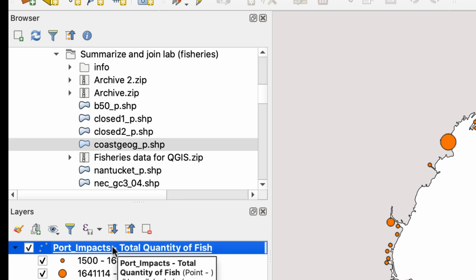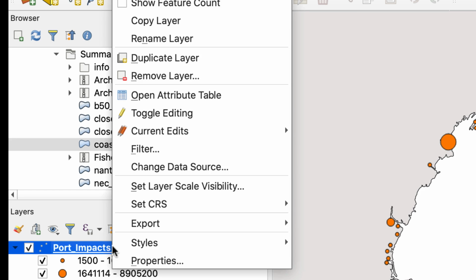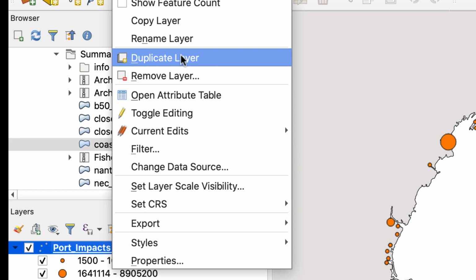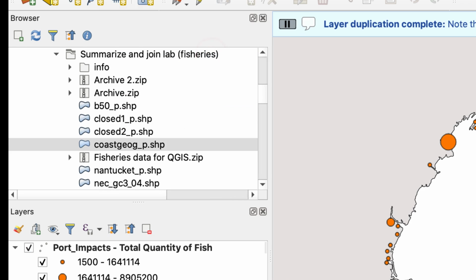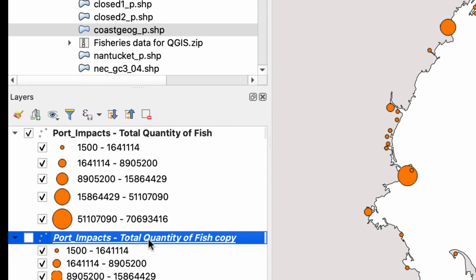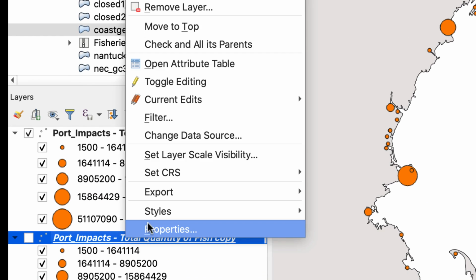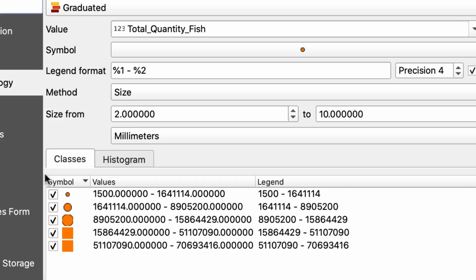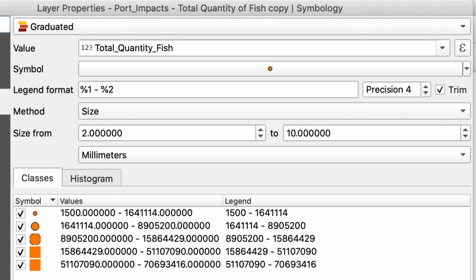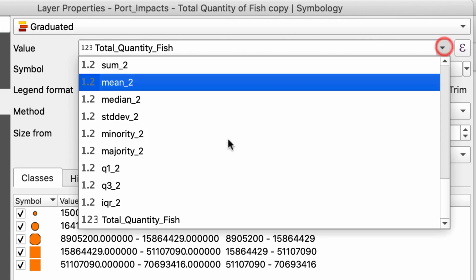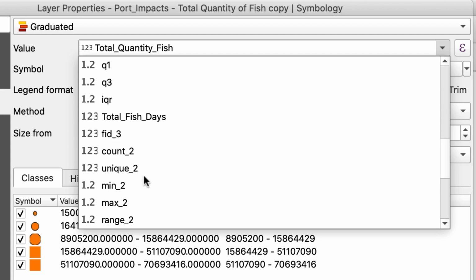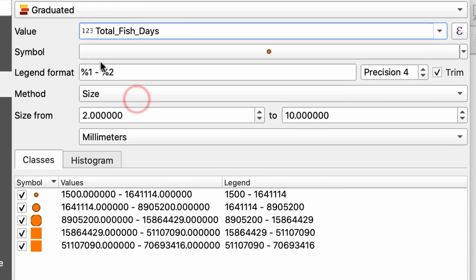And then let's do the same thing, but for total fisherman days. So I'm going to re-click this, right-click on it, duplicate the layer. That creates a copy. And before I rename this, I'm going to go in and change what we're displaying here. So open up your new layer that you just duplicated, go into the symbology tab under layer properties. We're going to change our value to total fish days. So scroll around until you find that.